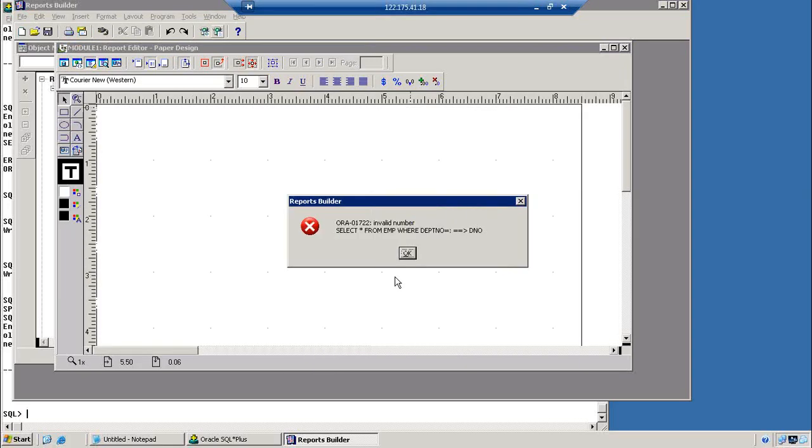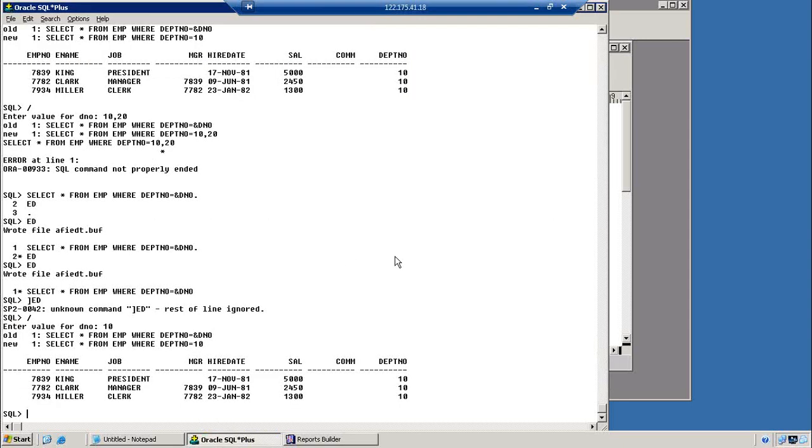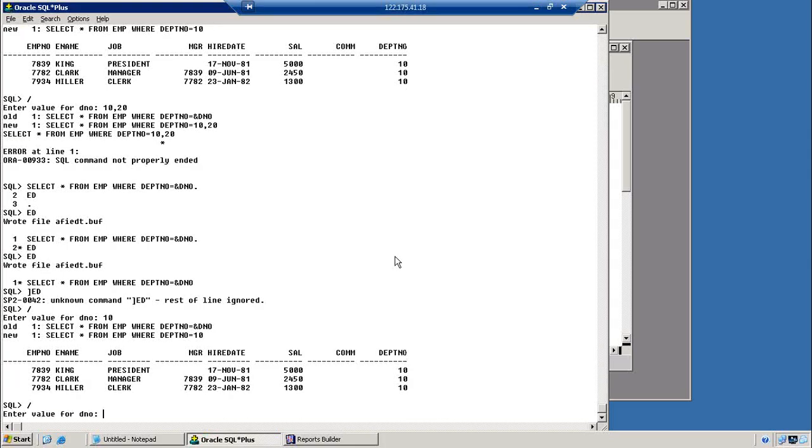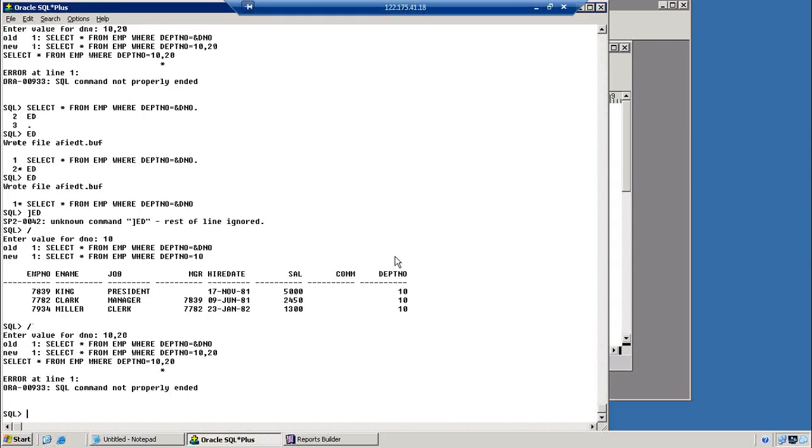Here observe this one. Invalid number. What is the error? 01722. 01722 means an ORA application error. Now I want to pass 10, 20. Here, observe this one. It is showing an error at line 1. What is the error here?